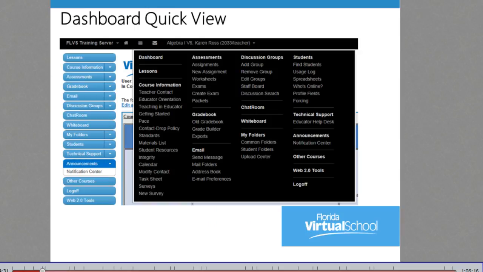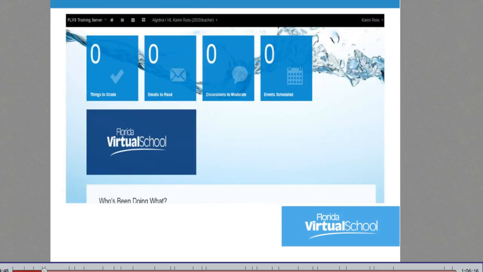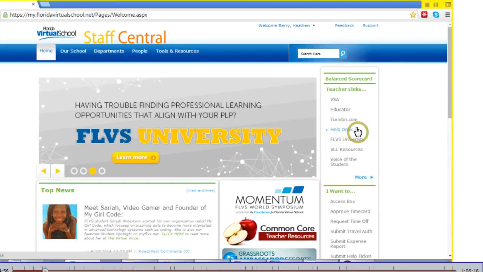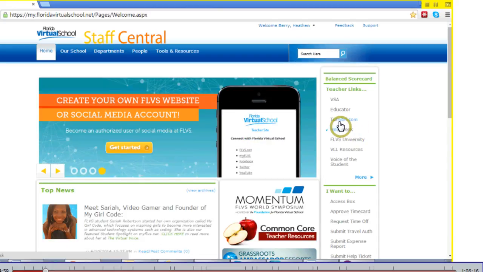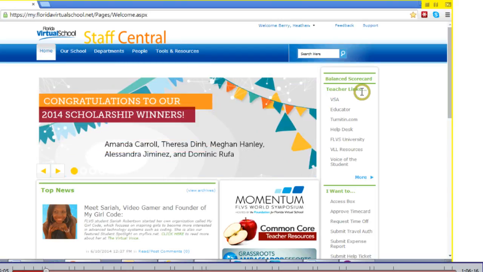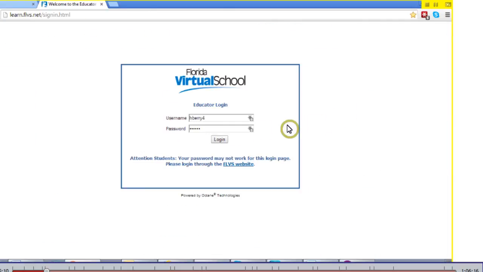In just a couple of seconds, I am going to application share my screen and show you what this looks like in real time. This is a new feature that Educator has released. It's called the Dashboard Quick View. I'm going to go over these features as well as this screen by application sharing. So here we go. Okay, so right now you are seeing my Google Chrome web browser. I always begin with Staff Central, otherwise known as the intranet, because the teacher links are so accessible and so easy to me. I'm just going to click on Educator and log in.